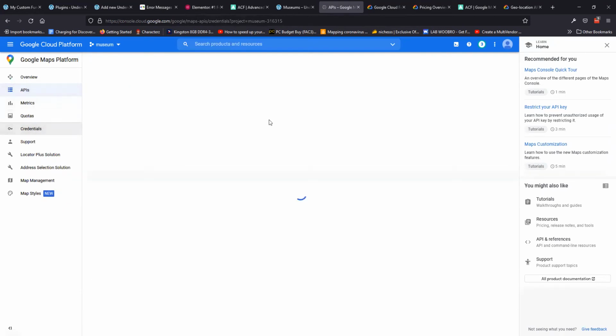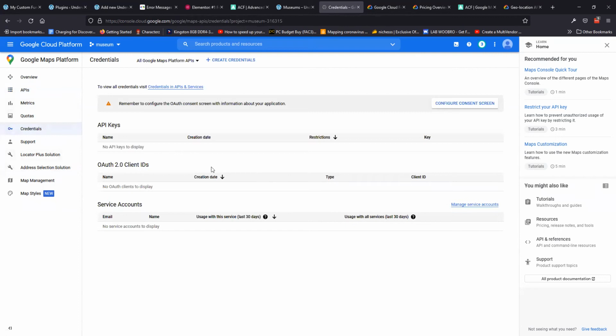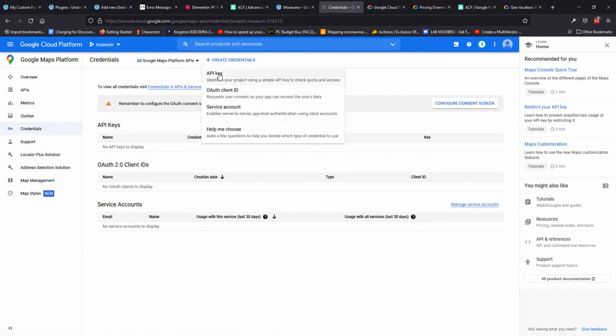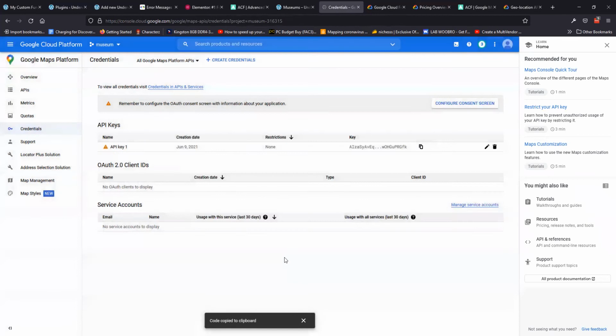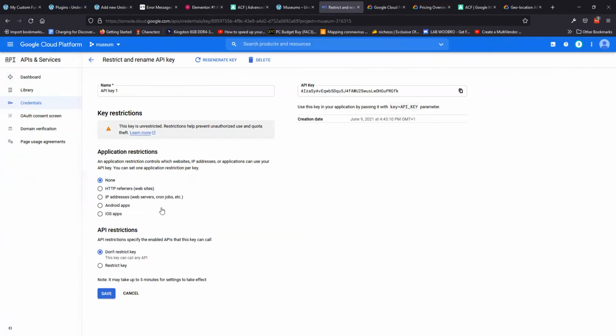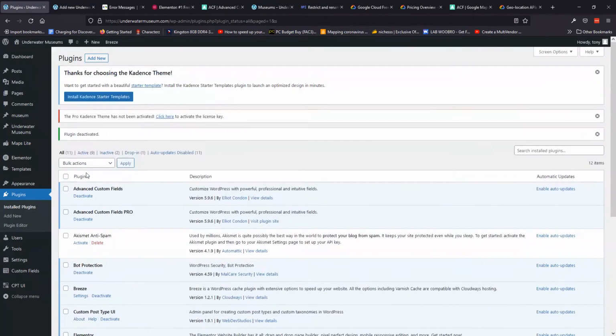We then need to get our API key, which is found under Credentials. We'll click on Create Credentials, API Key. There's our key. We're going to copy our key, close that. Okay, now we can restrict the access to the key, okay? So we can set it to only certain websites or IP addresses. But for now, I'm going to leave that open. And we are going to go to our WordPress dashboard.